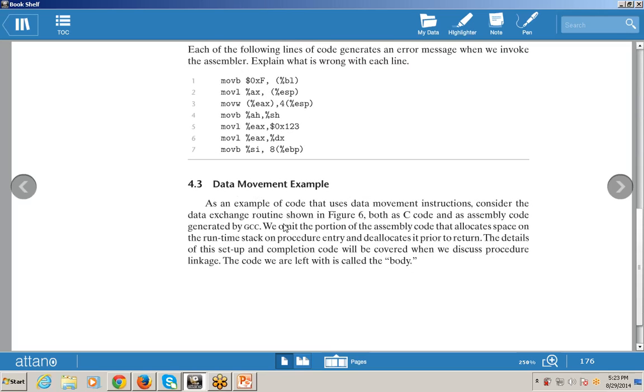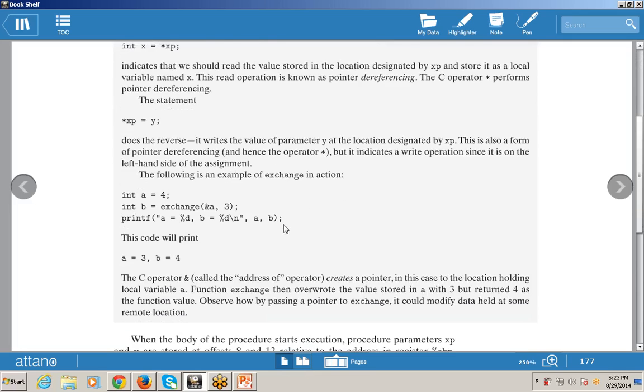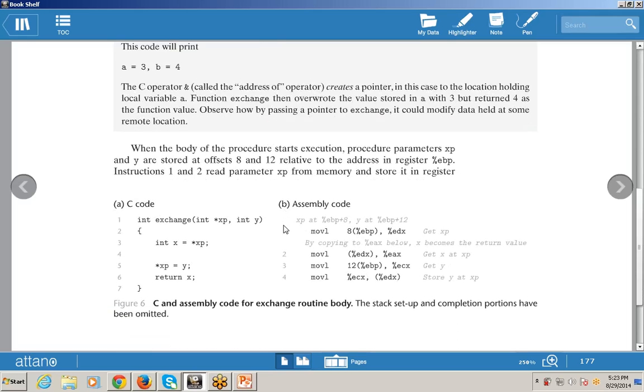These are the multiple examples. We have also talked about that data movement example. These are the examples of how we can move data. These are the C examples. This is the C code. This is the code for exchange, meaning exchanging the values of xp and y.